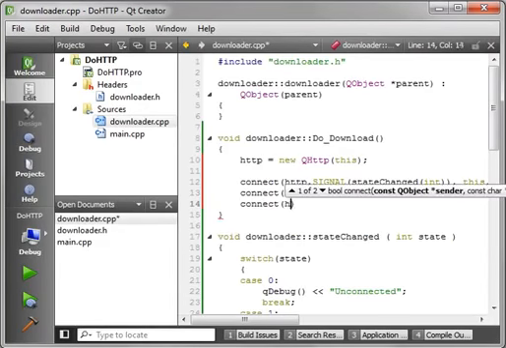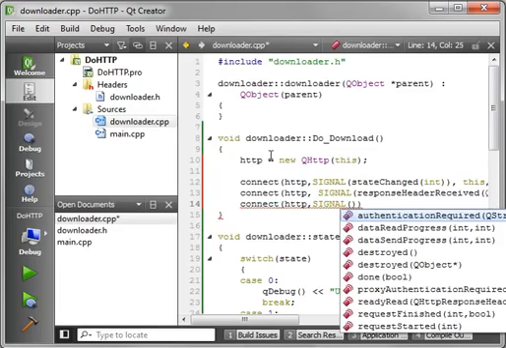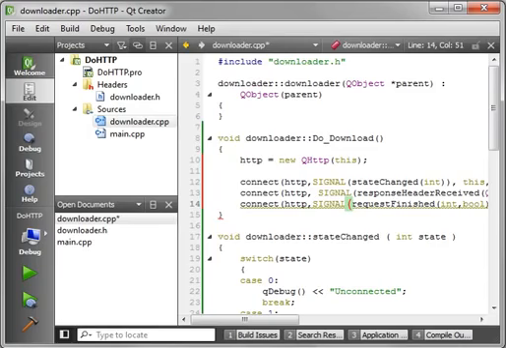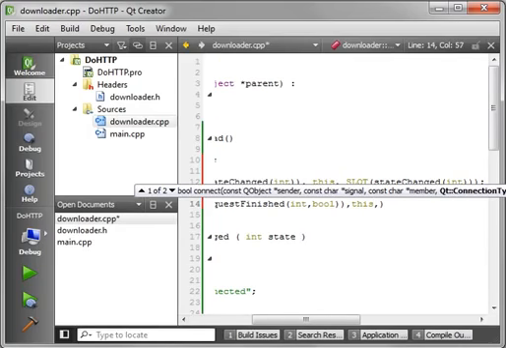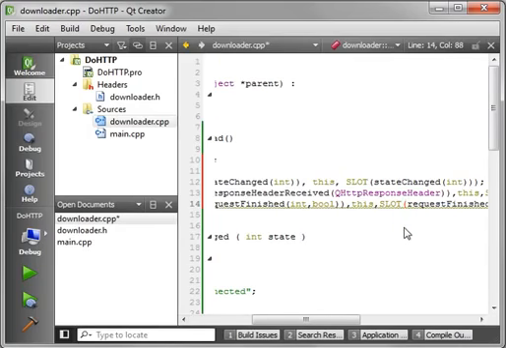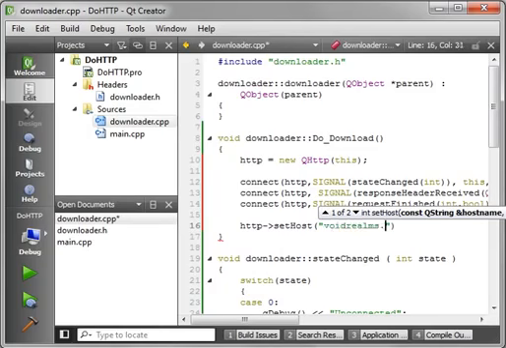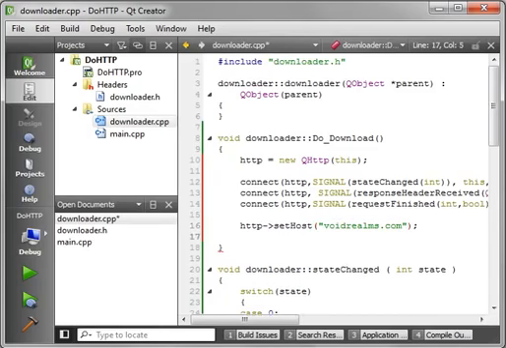And finally, we will connect the HTTP signal. And what did we have here? We had the request finished. Now that we've got our signals and slots implemented, the final step of this is we need to actually request a file. So we say HTTP set host, that way you're setting the server, and you can set it to whatever you want, but I'm just going to do my server, Void Realms, just because I'm used to my server and I know how it behaves.